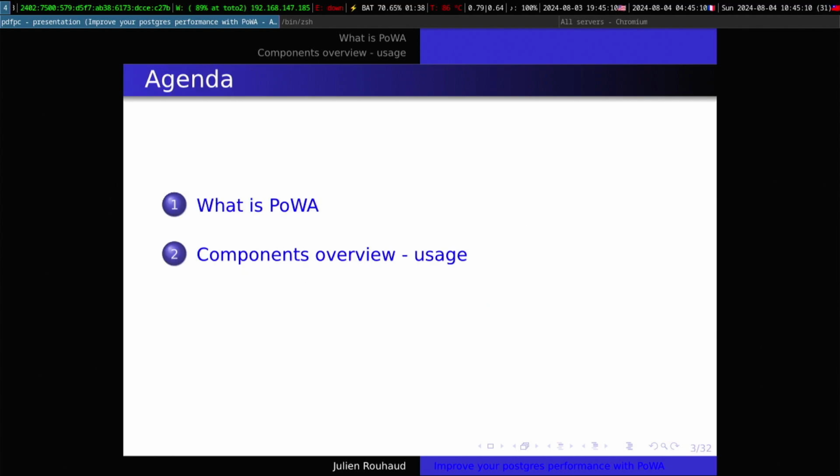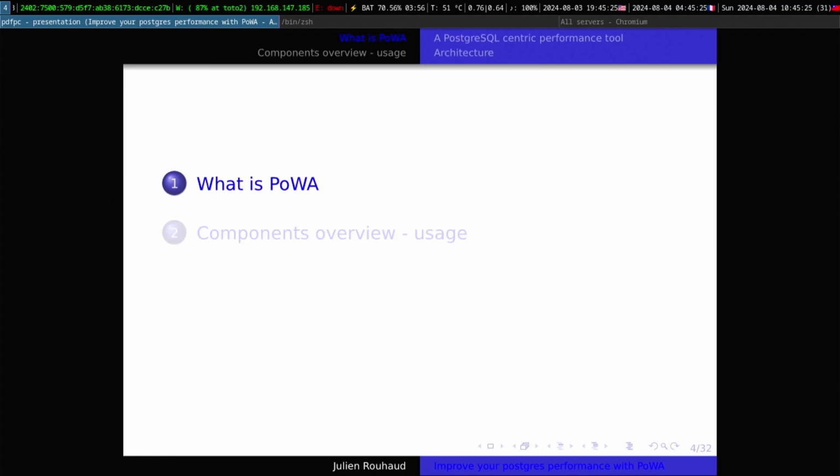First I will introduce PoWA a bit to let you know what exactly it is and how you can use it, and then I will focus more on the actual components that it uses underneath, how to use it, and how it can help to improve performance.